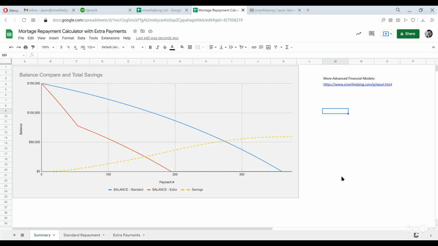We've got a pretty cool financial model about mortgage repayment comparison and extra payment planner. This is pretty cool. So I've been working on this for a little bit and I'm going to share it here.